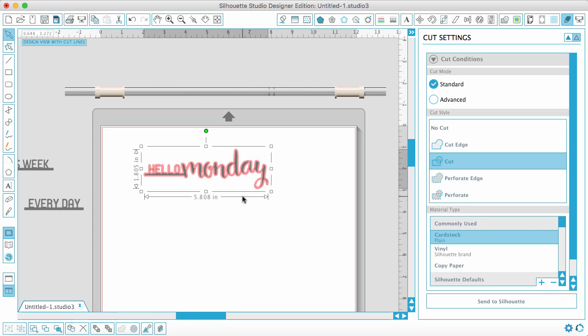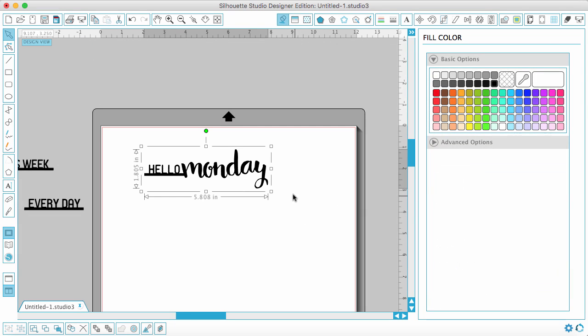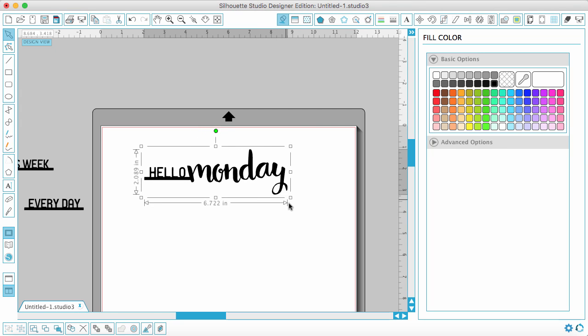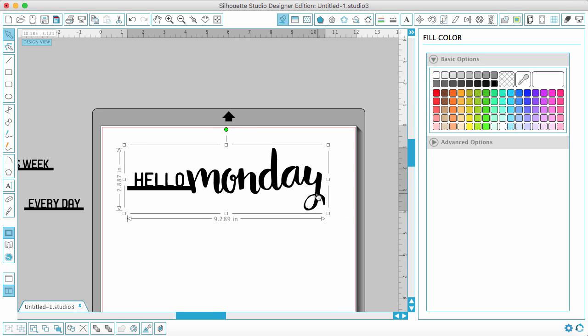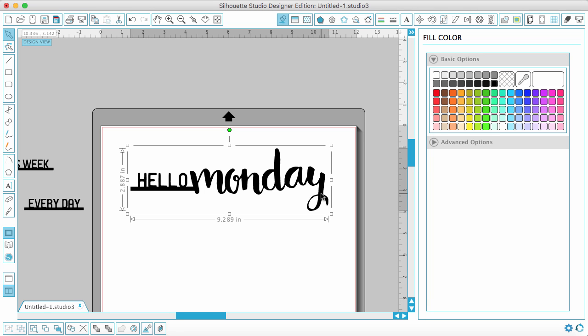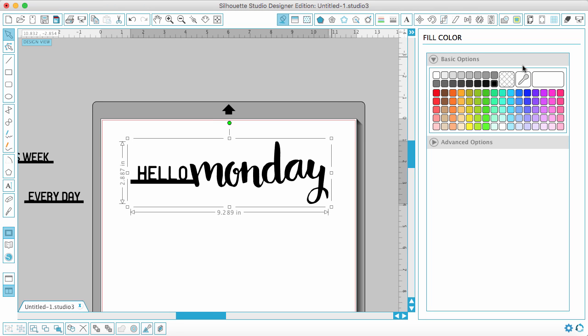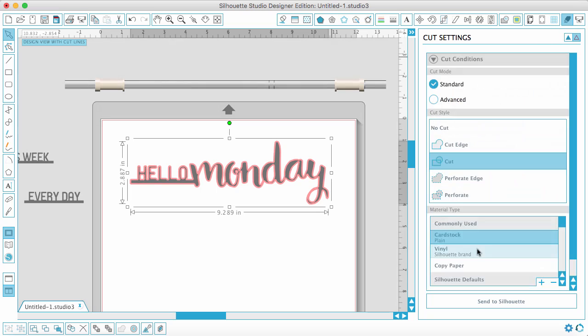I want to make it fit across most of my layout. So I'm just going to hold down the shift key so that will keep the proportions correct, and I'm going to just drag it until it fills almost across the whole page. And that's what I'm going to use to cut. So now I can just go to my cut settings and choose what I'm going to cut out of.